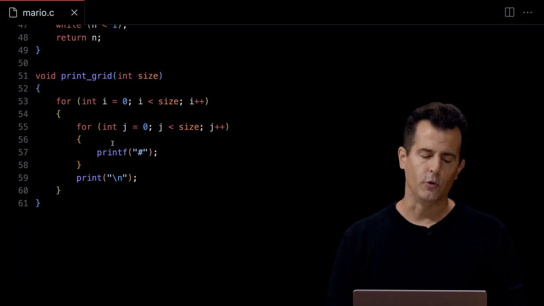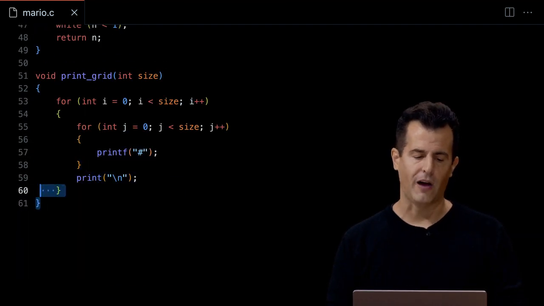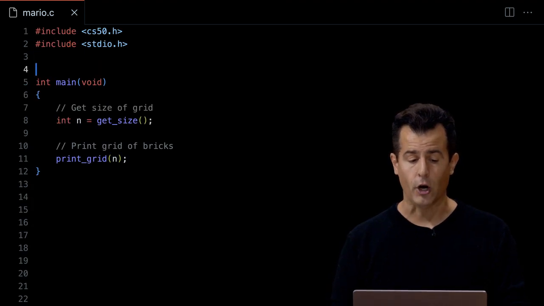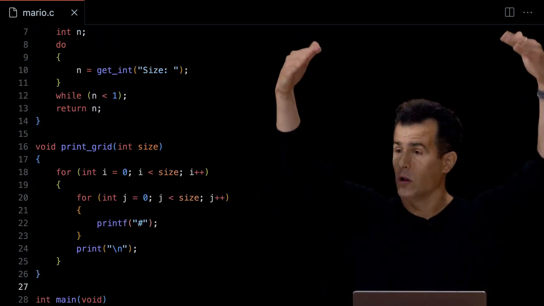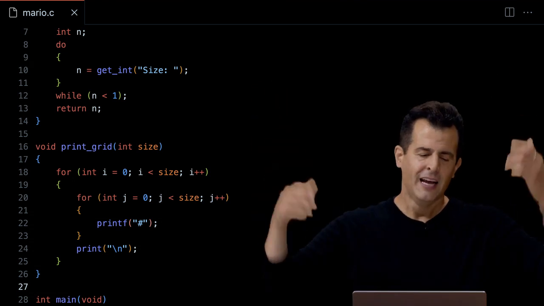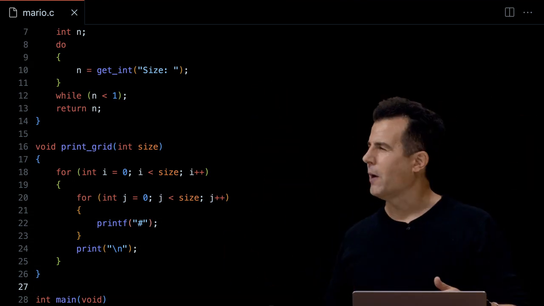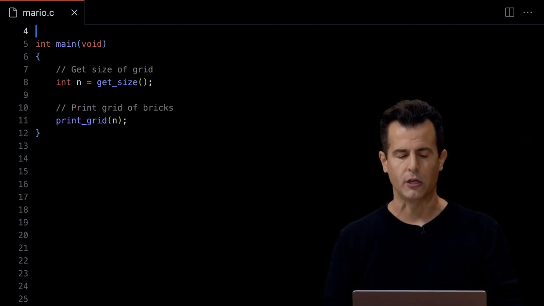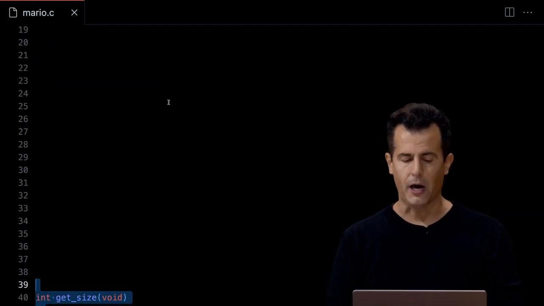So I could do this. I could, all right, fine. Well, let me just kind of highlight all of this, cut to my clipboard, and paste it up here. This would solve the problem. I could just move all of those functions to the top of my file. That's kind of annoying, because now main is at the bottom of the file. It's going to take longer to find it. That's not a clean solution. So let me put it back where it was at the bottom.